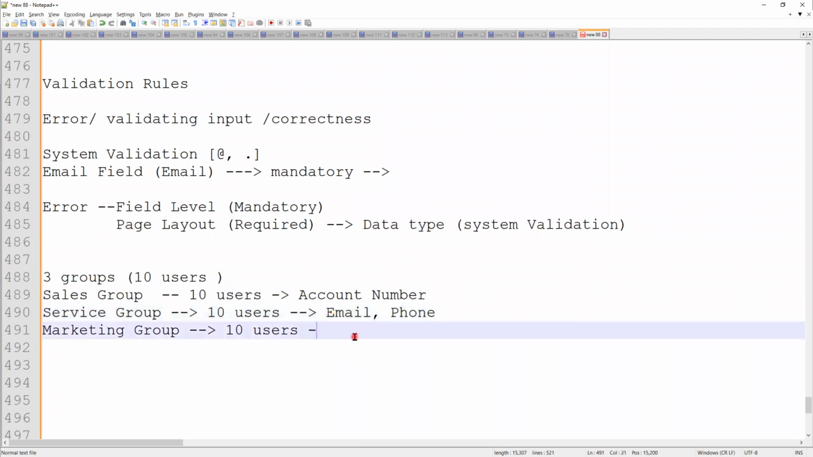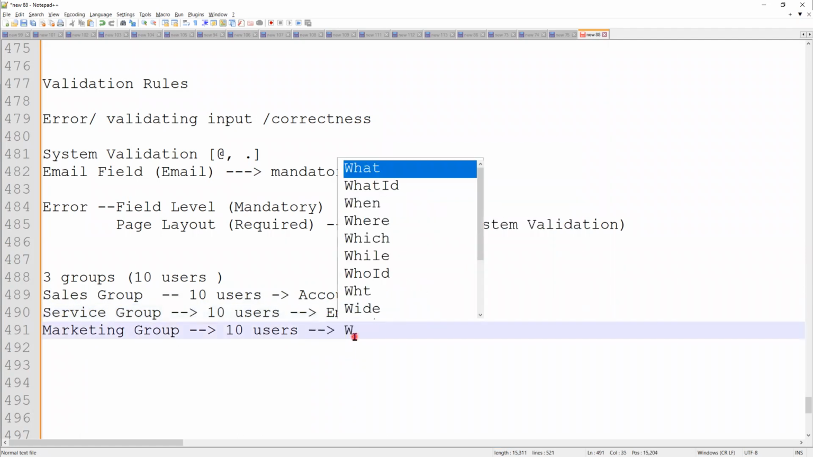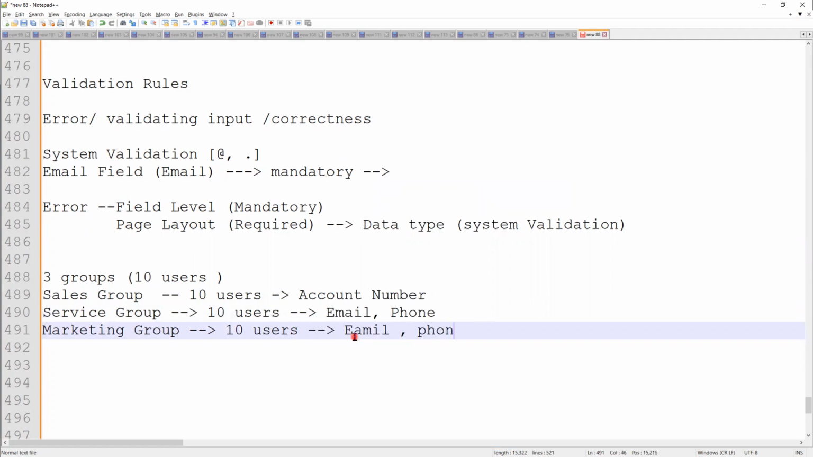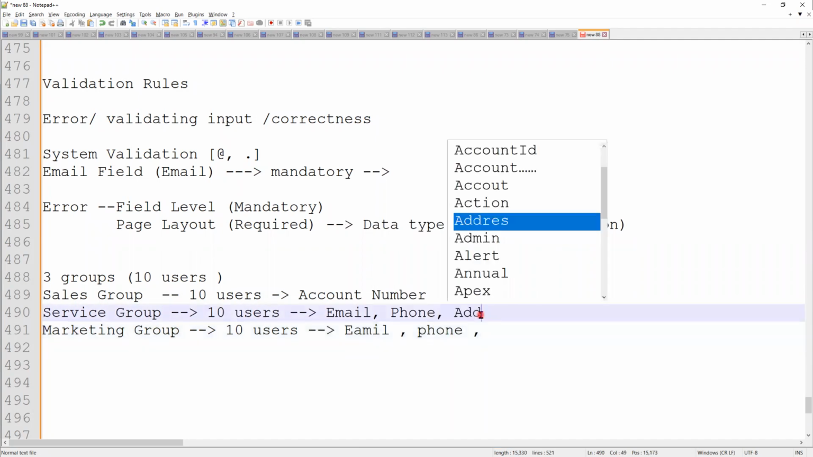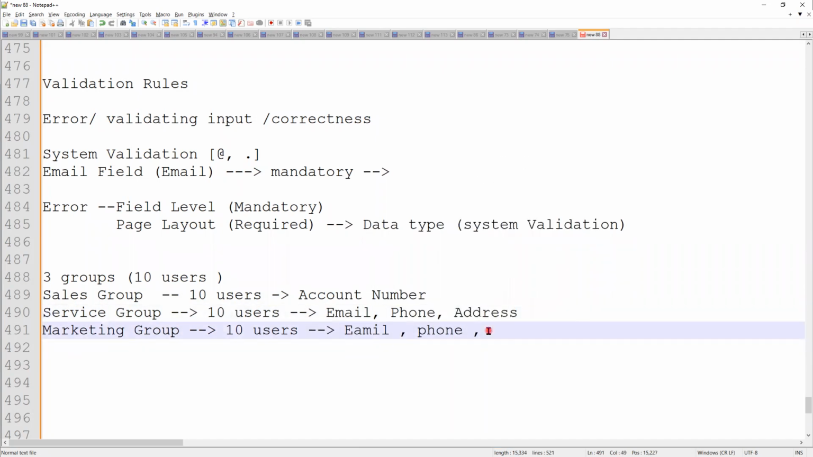Similarly, the marketing users have to check the email and phone number, and most probably the service group might need an address also. Now here we have different information. Different groups need different mandatory information. For the sales group, it is mandatory to get the account number. For the service group, it is mandatory to get the address. For the marketing group, it is mandatory to get the email and phone number. So everybody has a different concept, and a different field is mandatory.